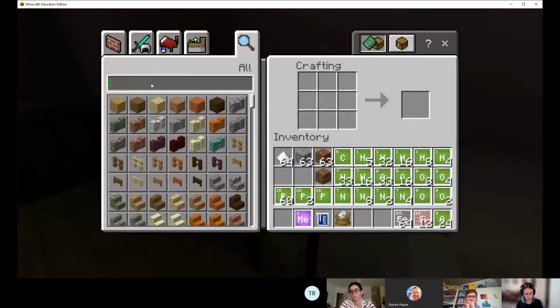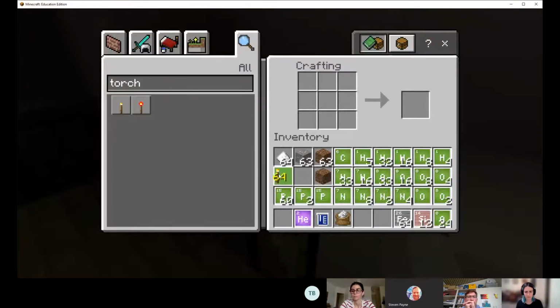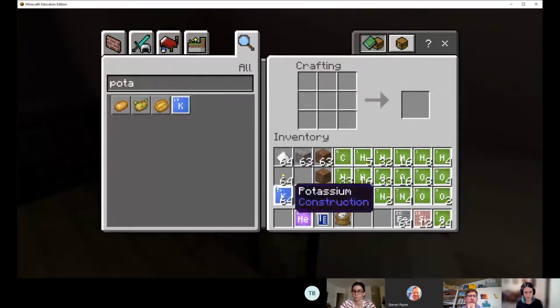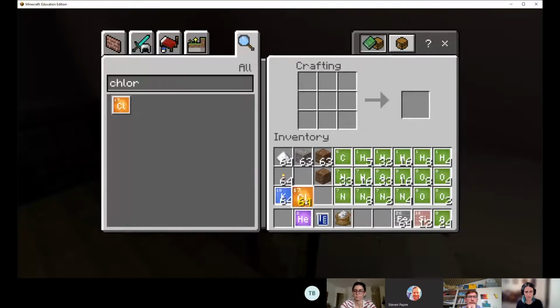So some of the cool things that I quite liked were coloured torches. So you can get a green, oh, it's not here, I'll have to make it. So if I grab a few torches, and I need some, what did I look up? Need some potassium chloride. So I'm just going to grab some potassium, some chloride, and get rid of all these.